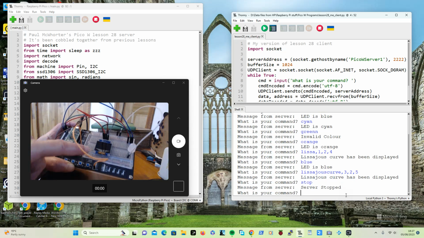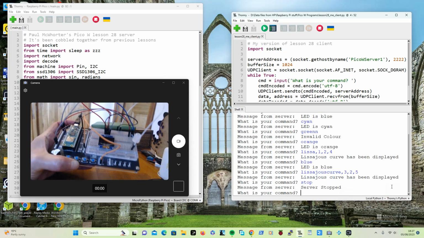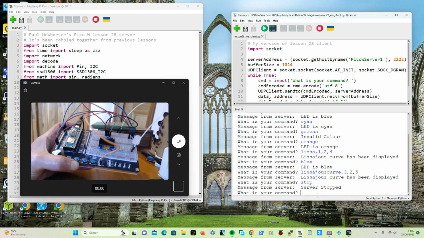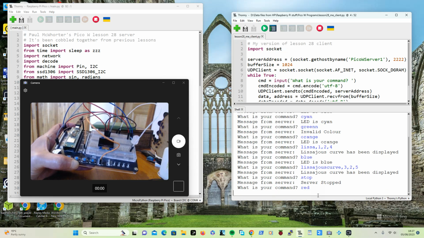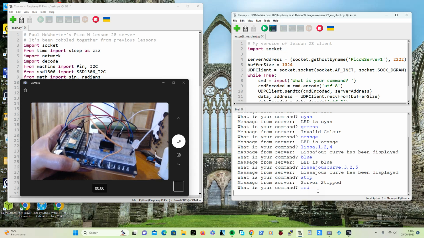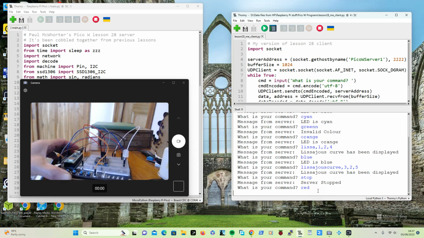Now the only other command it does is if you type in stop, it says server stopped. Oh, it's disappeared. And then message from server, server stopped. It turned off the LED. And now if you go red, it just hangs because the server has been stopped. And I think there's my program.